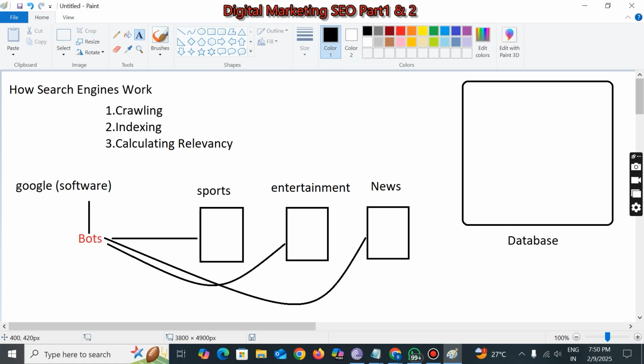So indexing is nothing but, once the information was collected, now it is going to categorize. Like I told you, sports, entertainment, news. So it is going to categorize all the information in the massive database, right? So it is going to categorize each and every thing like this.